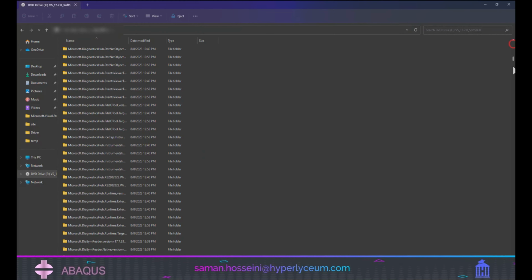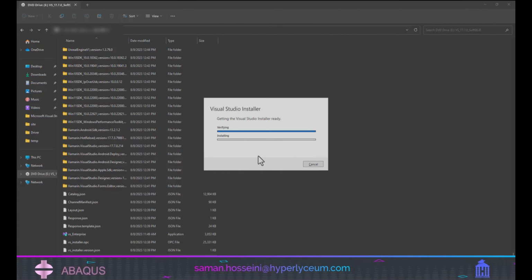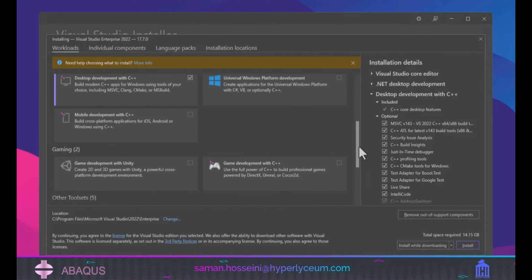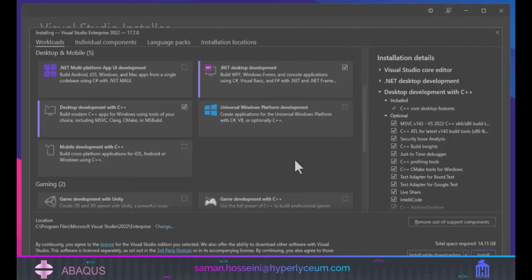As you can tell, I'm using the offline installer for Microsoft Visual Studio. So I simply double-click on the VS Setup exe file to start the installation process. You'll notice that there are various installation options available here. For example, in the Web and Cloud section, there are options related to Python development, but we don't need them for our purpose. However, in the Desktop and Mobile section, we only require two specific components from the options available.